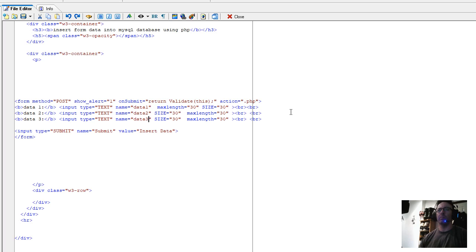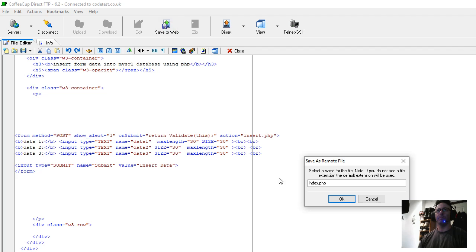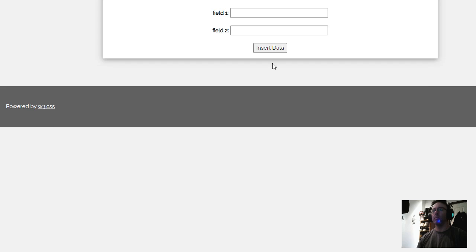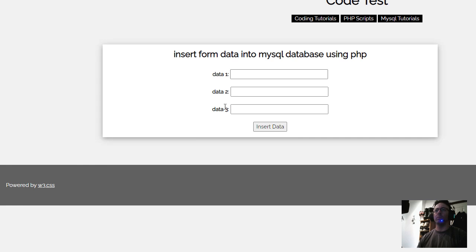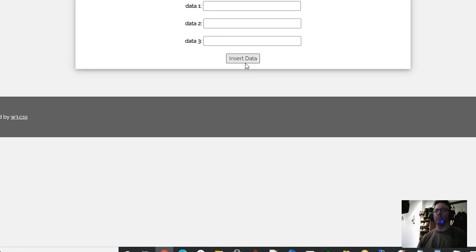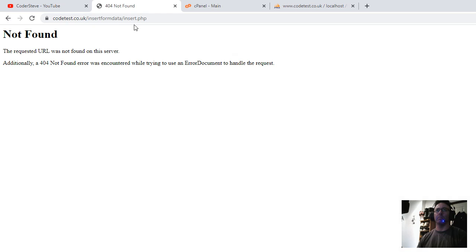So I'm going to create a new file name, and I'm going to call it insert.php. You can name this anything you want. So I'll save the website and we'll call it index, and we'll refresh the page like this. See, I've got data 1, data 2, and data 3. And if I click this, because it goes to insert.php, need to make sure there's nothing there. Right, so if I click it, you'll see what happens. Nothing happens. It's a 404 error page.